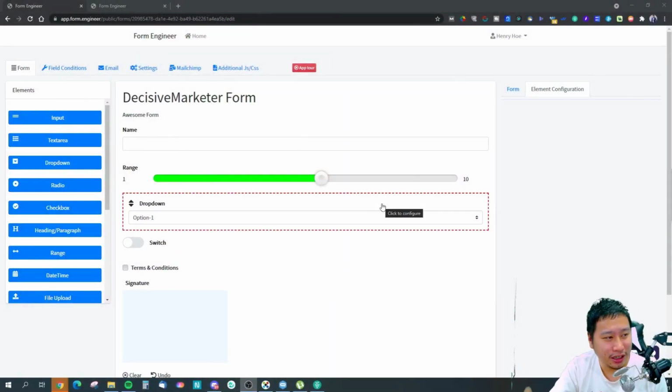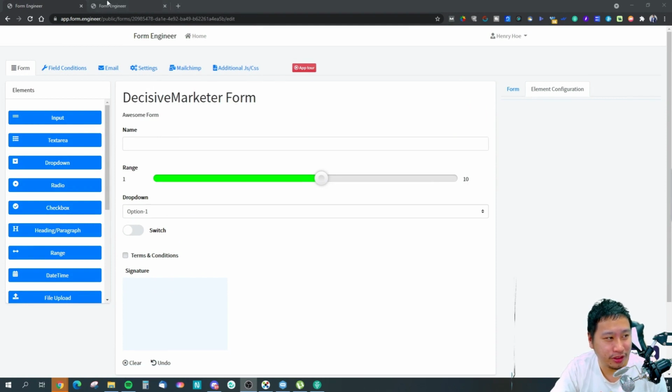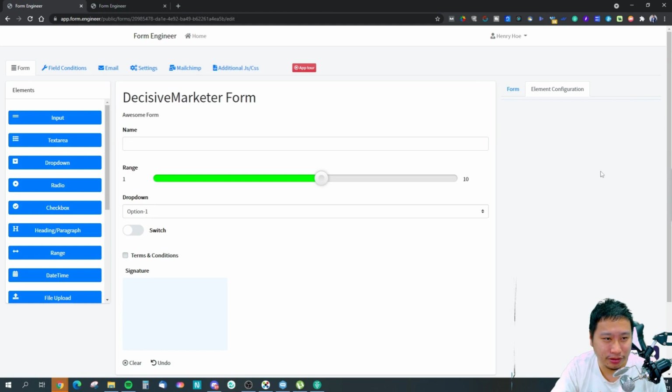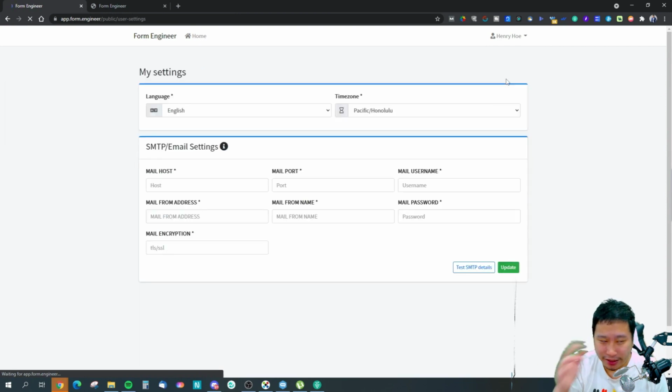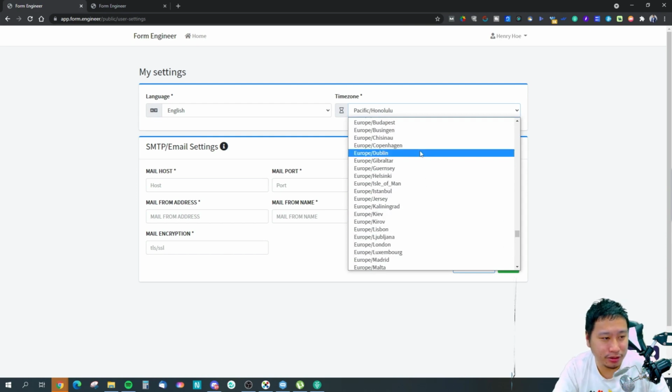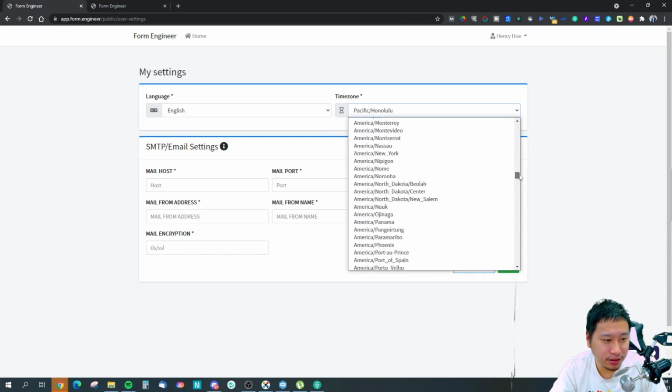So here we are in Form Engineer. In fact, I've just created a form like this right here, and I'm going to show you how to do that shortly, right? The first thing, like I always like to do, is to jump into settings. So with the settings, you can actually set, let me just set my time zone right here.